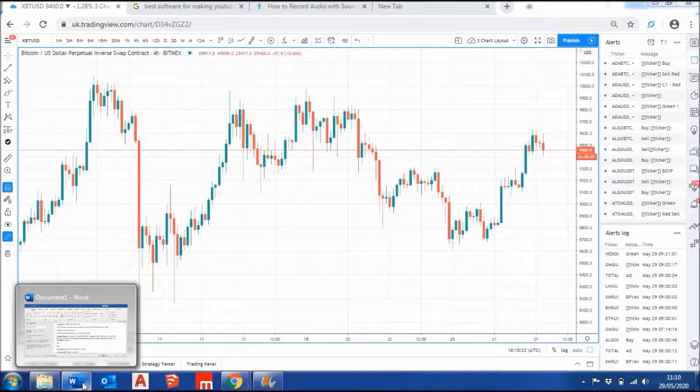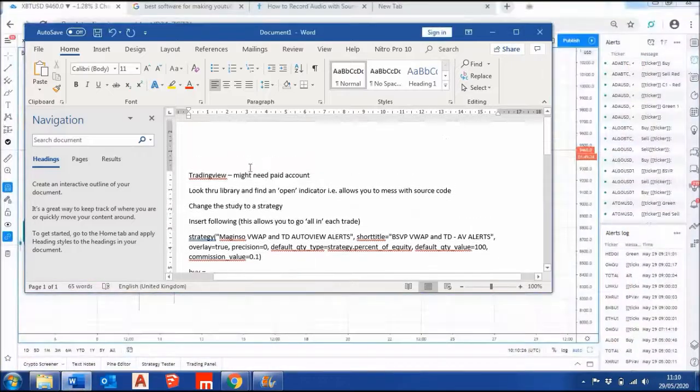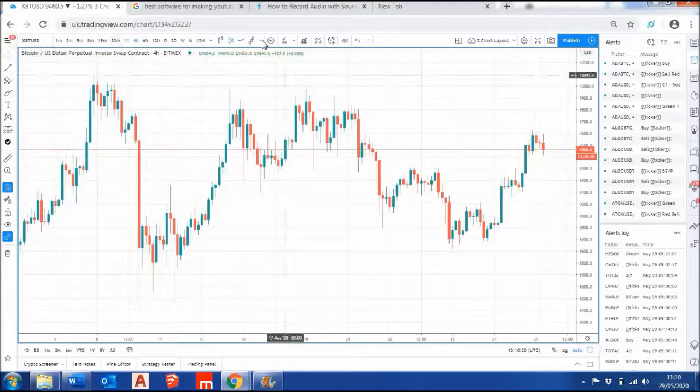So I'll just pick an example here. I've made a few notes here. You might need a paid account for TradingView. I'm not too sure what the story is, but first thing to do is just get a blank, say Bitcoin chart, and then go into indicators and strategies.